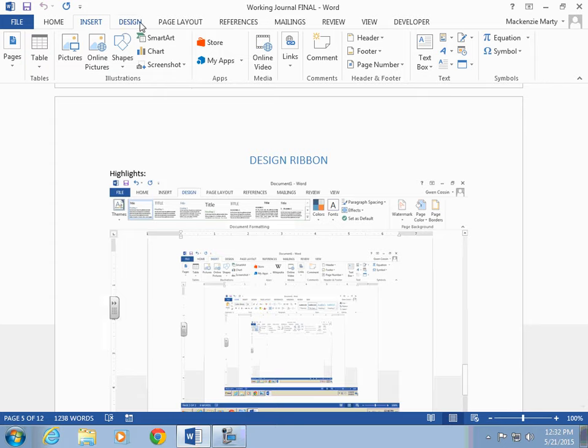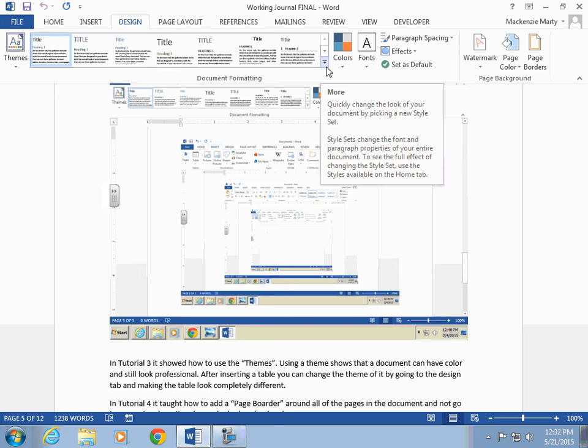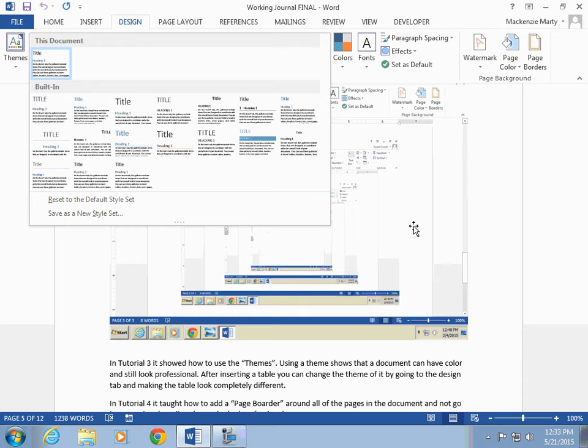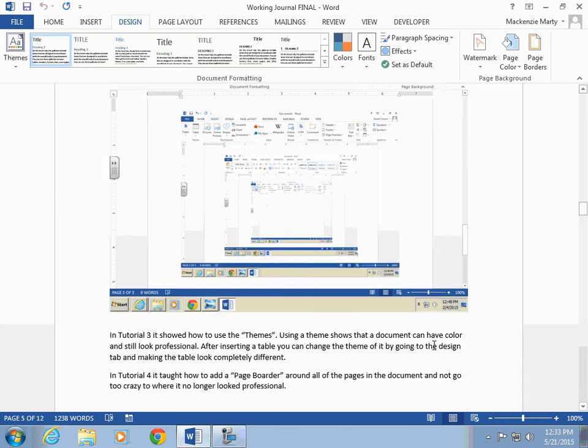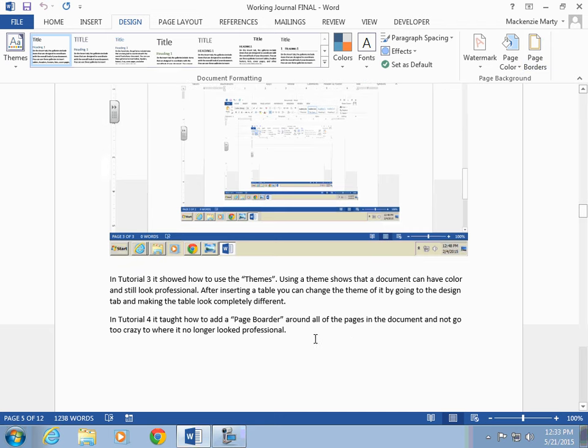On the design ribbon, in tutorial 3, it showed how to use the themes. These different themes can have a color and still look professional. After inserting a table, you can change the theme of it by going up to the Design tab and making the table look completely different with just changing the theme. In tutorial 4, it taught how to add a page border just with this button, and it was not too crazy to where it no longer looked professional.